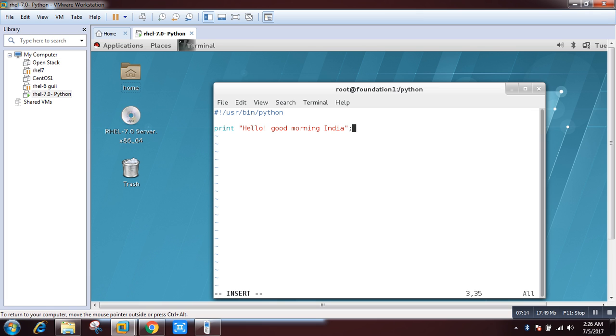It is only one line of code, right? So it is very easy to write code in Python. I'll just save this file. So now you have two ways to execute this file, right?